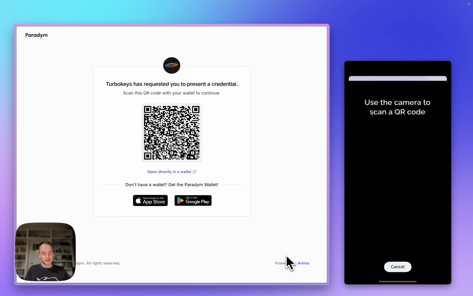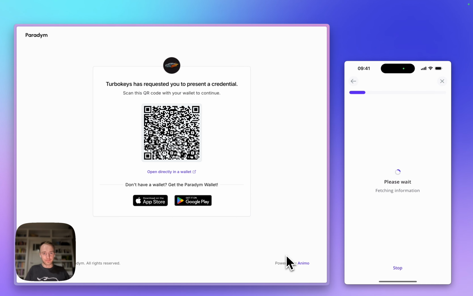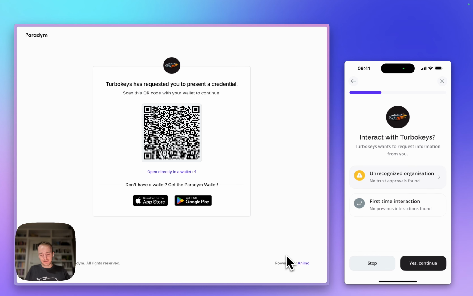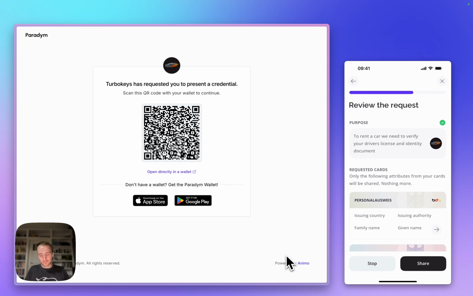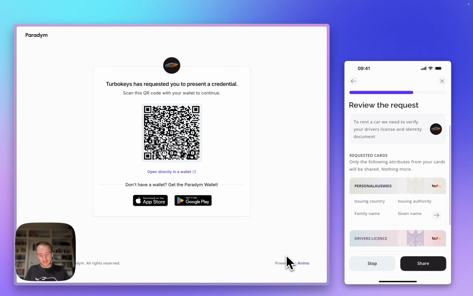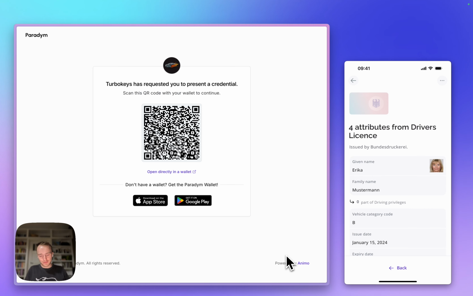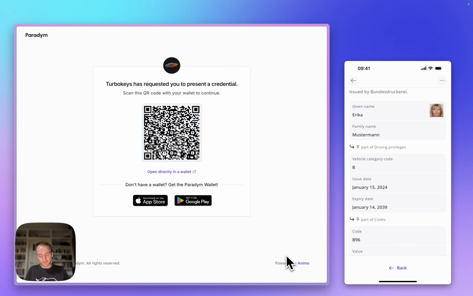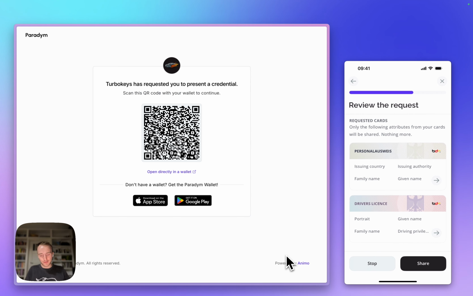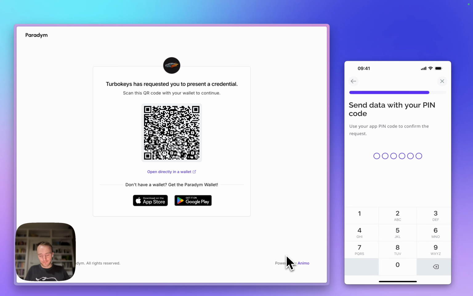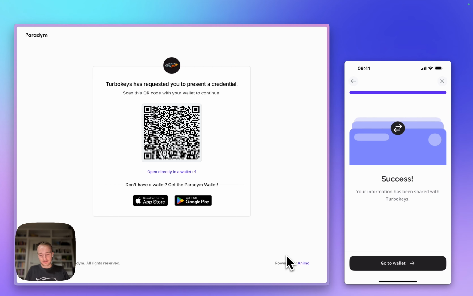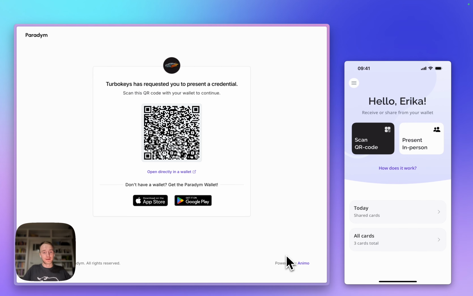So let's scan it with our wallet. And then we can see the request. We're interacting with TurboKeys. We haven't interacted with them before. And we can see the purpose of the request, and we can see which fields are requested, such as the portrait, the name, and also the driving privileges of Erika Mustermann. It looks good. I'll share. And we'll send the data to Paradym's backend.